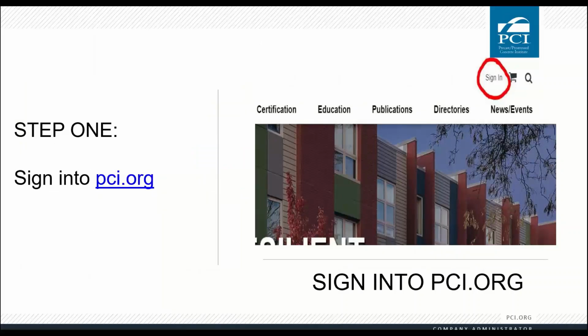Let's go over how to access the company admin page and update the company roster. If you'd like to follow along, you can bring up PCI.org on your computer. To access your company administrator page, the first step is to sign into your account on PCI.org. You can find the sign-in page at the top right corner of any page.